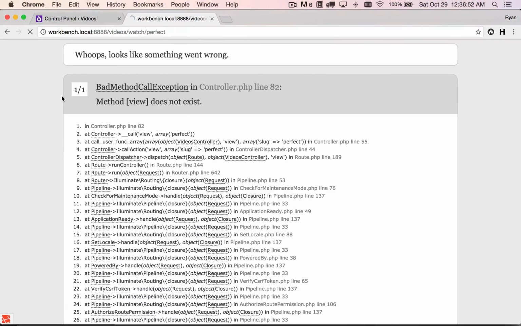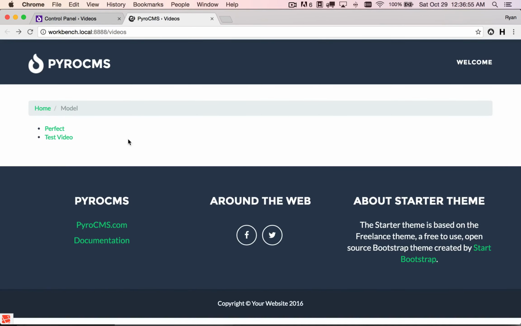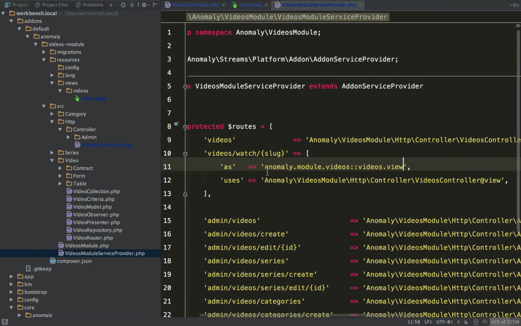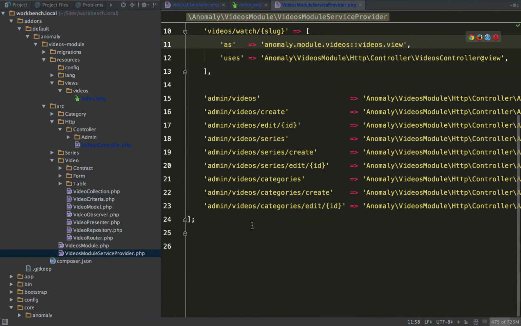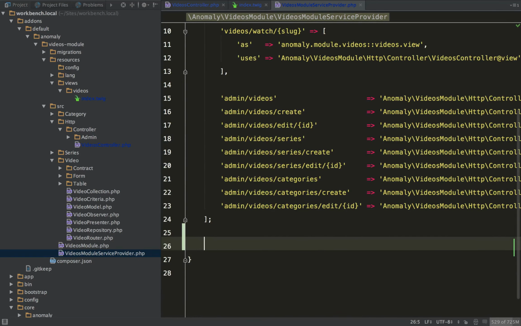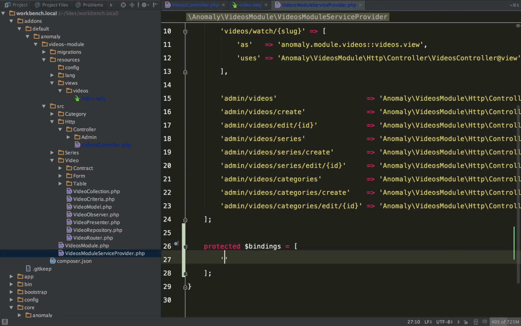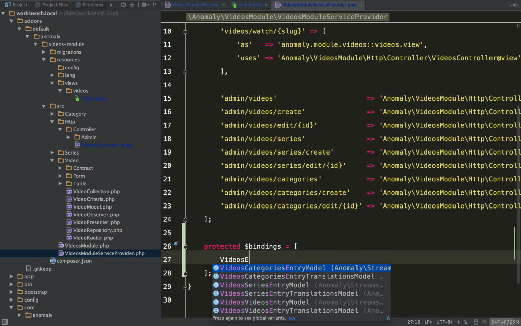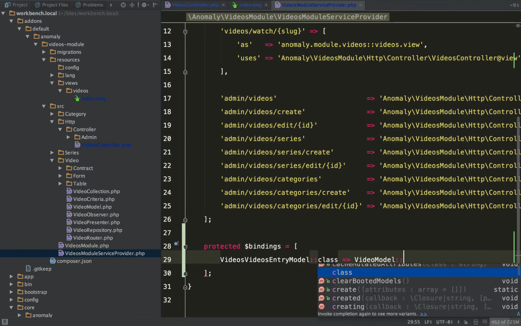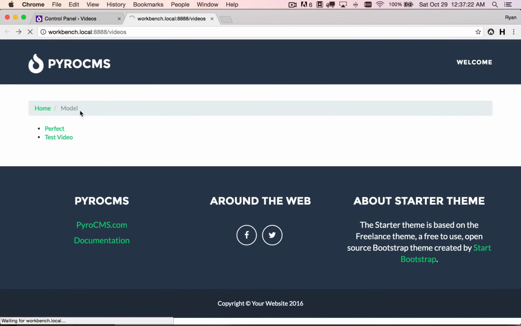So if we reload, go back to videos, reload. Forgot one step here. I've mentioned before, but I always try and bind the generated models to my own. So what we're going to do here is just do that now. We're going to bind them. Videos entry, and we're going to bind that to the video model. And then this should work fine.